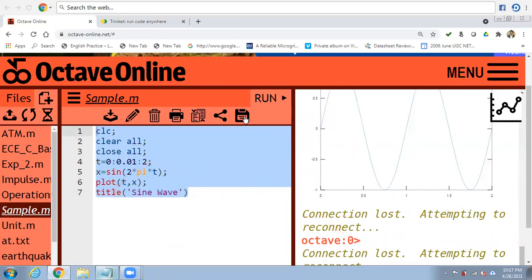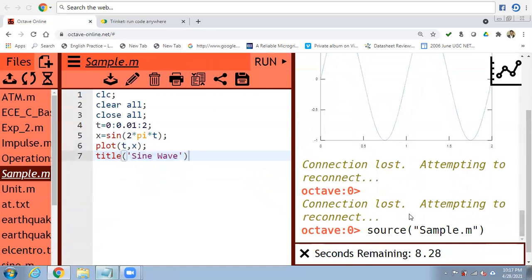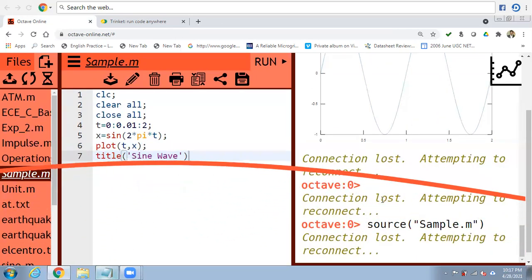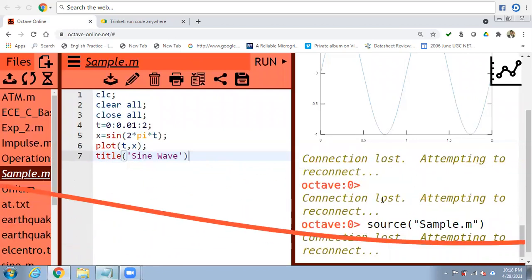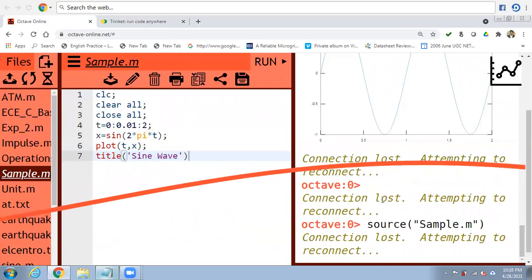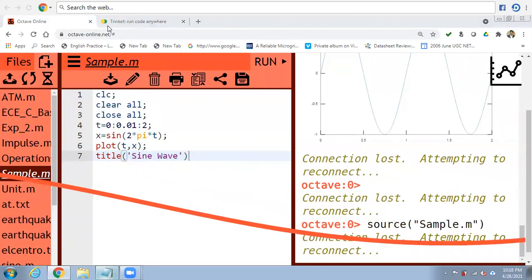Now I will do save. Now I will do run. Once I save this one, there is some timing, after that it will show the sine wave also. Just wait. Every time it should be connecting, because this is not the original, that's why every time it is connecting like this. At the end, we can observe the same in Python.